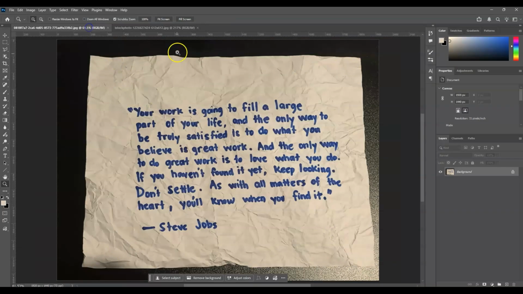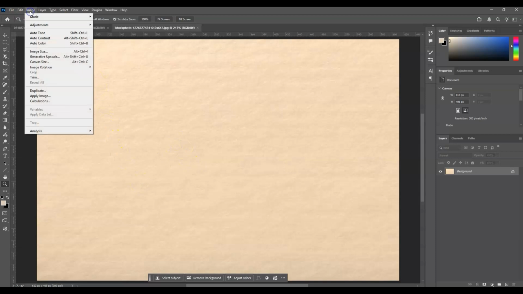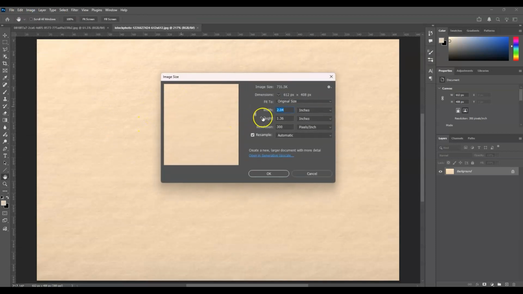Alright, so going on to another file, I have here an image of this paper texture that will serve as our original document. The first step here, let's change the image size into an A4 size. So to do that, going on to the menu bar, go to Image, then choose Image Size. So this Image Size window will appear. Then we're going to change the width and the height size.